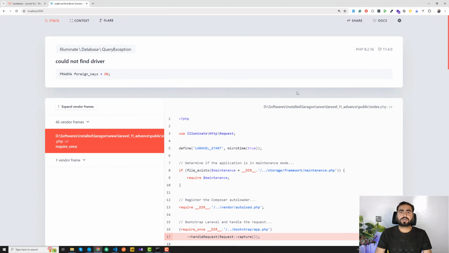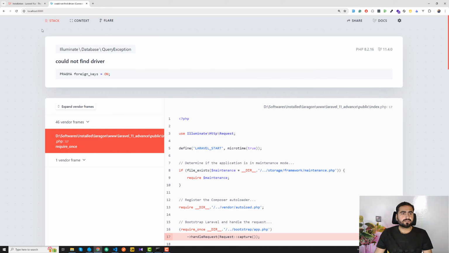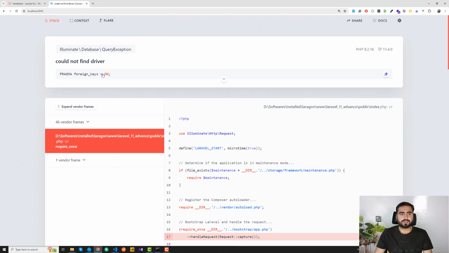Hi guys, if you are getting issues in Laravel 11, this video is specially designed for resolving the Laravel 11 issues. When you install the Laravel 11 application using Composer or globally, you will face the "could not find driver" connection SQLite pragma foreign key issue. And when you visit your application, it will say "could not find driver". So how do we resolve this issue?